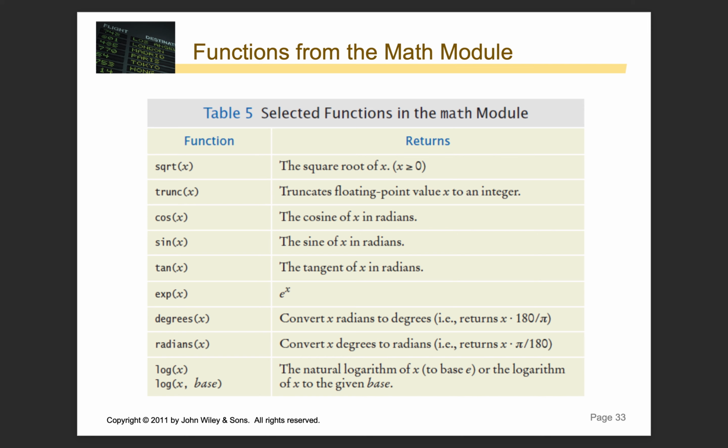Okay. And then we have logarithms. So log of x is going to compute the natural logarithm, which is log to a base of e, or we can call log x comma base, and we can provide the base to whatever value we want it to be.